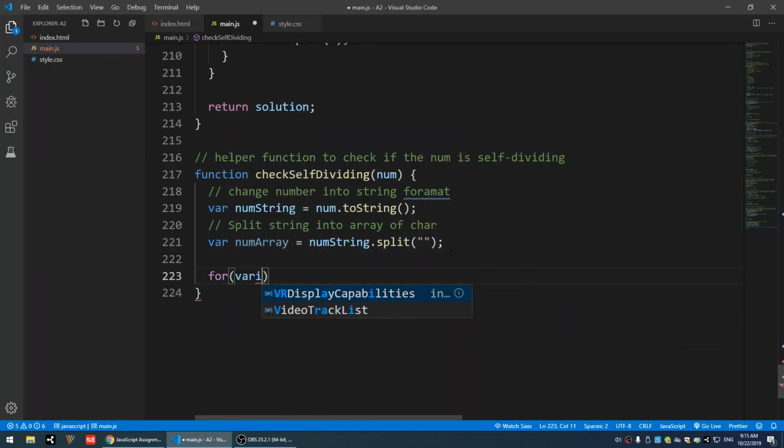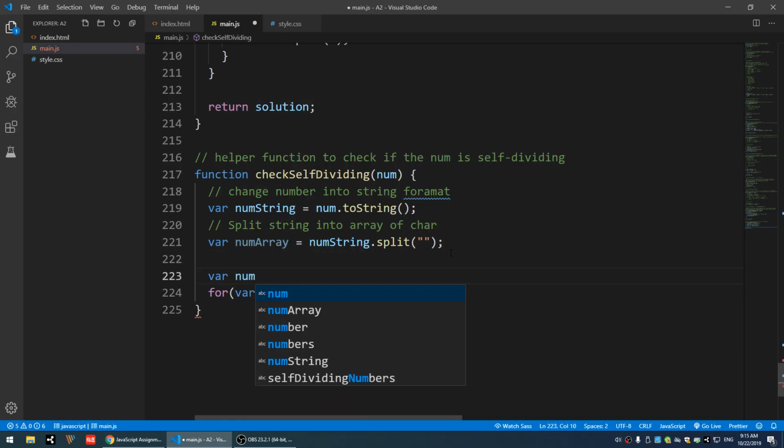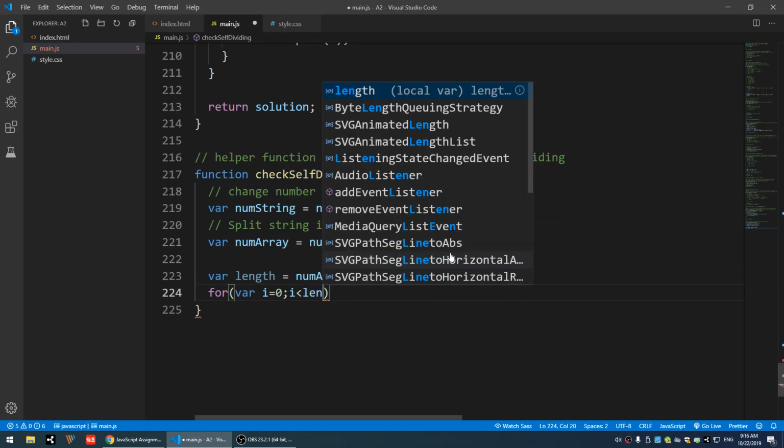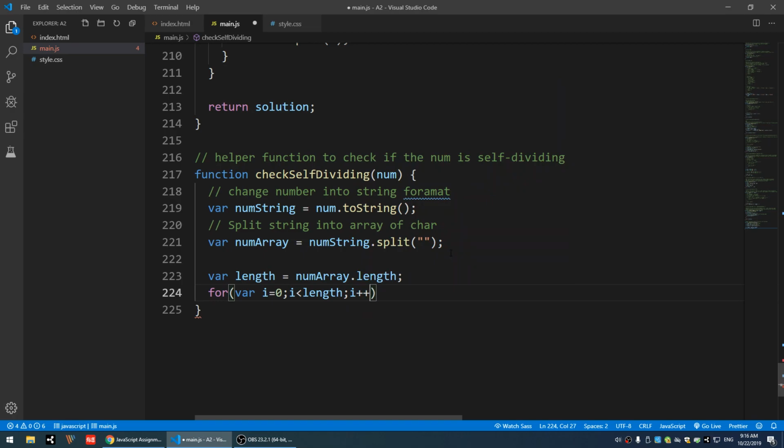For variable i equals 0, i smaller than, we're going to have a length, right? We're going to have a new variable length equal to numArray dot length. While i is smaller than length, i plus plus, right? Loop through the array.